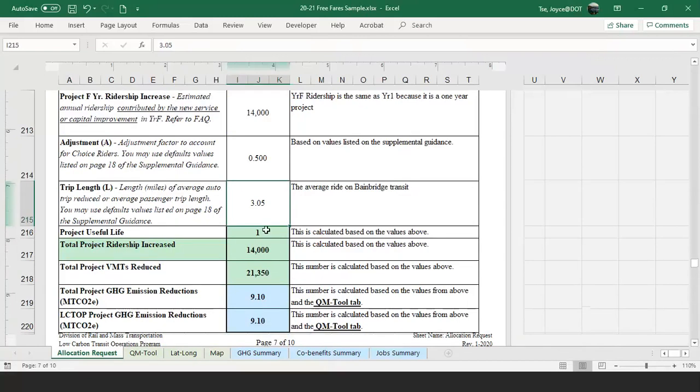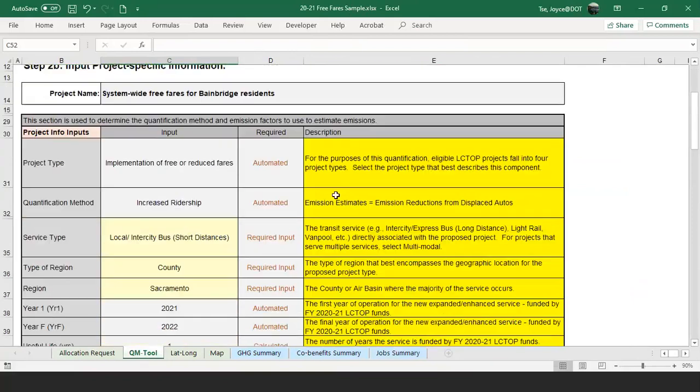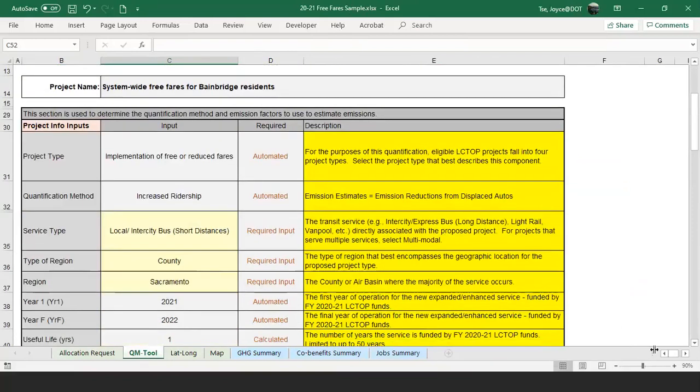And then once you've completed all these, you will notice that there are incomplete inputs for the GHG emission reduction calculation. You will need to complete the QM/benefits calculator tool tab in order to have a complete allocation request with an estimated GHG reduction. LCTOP staff has continued to integrate the QM tool into the allocation request, reducing the amount of information needed to be entered into the tool itself.